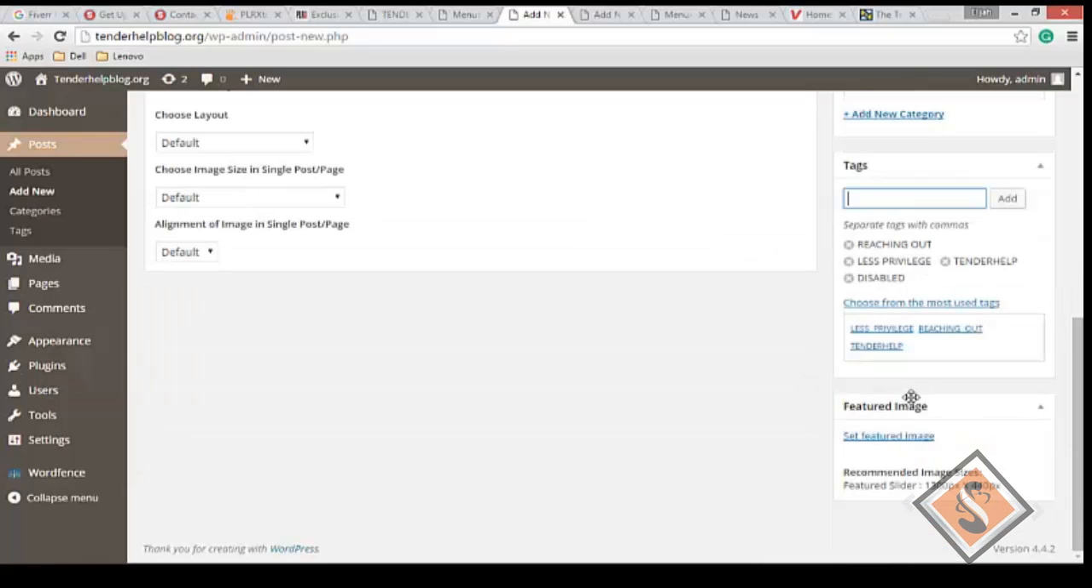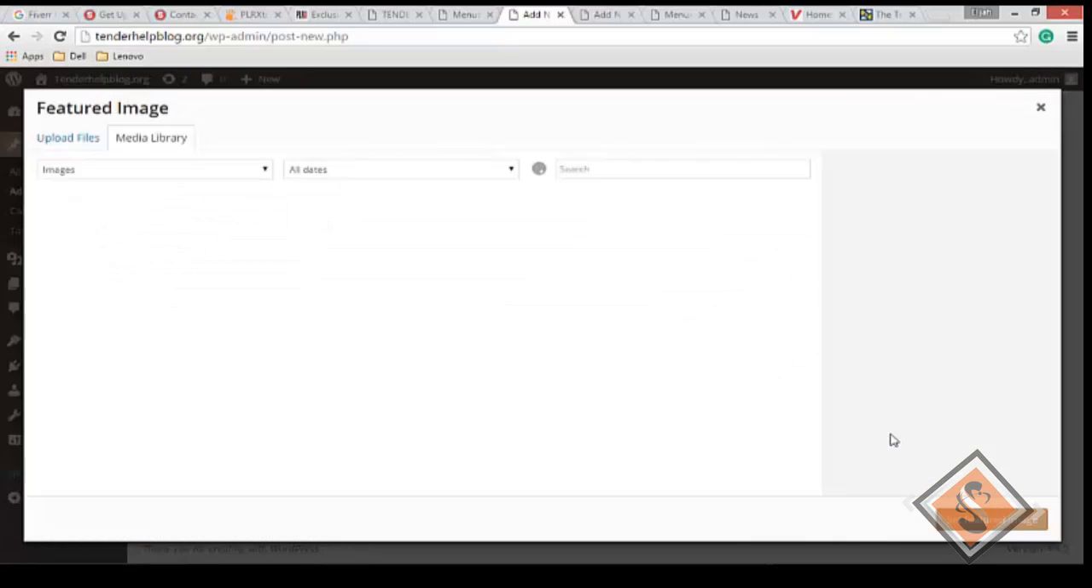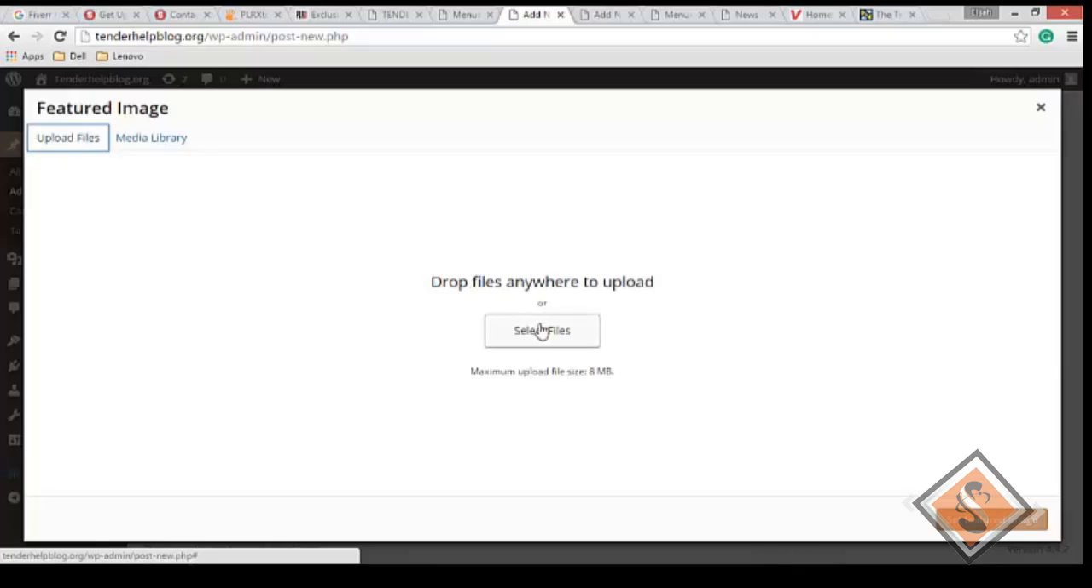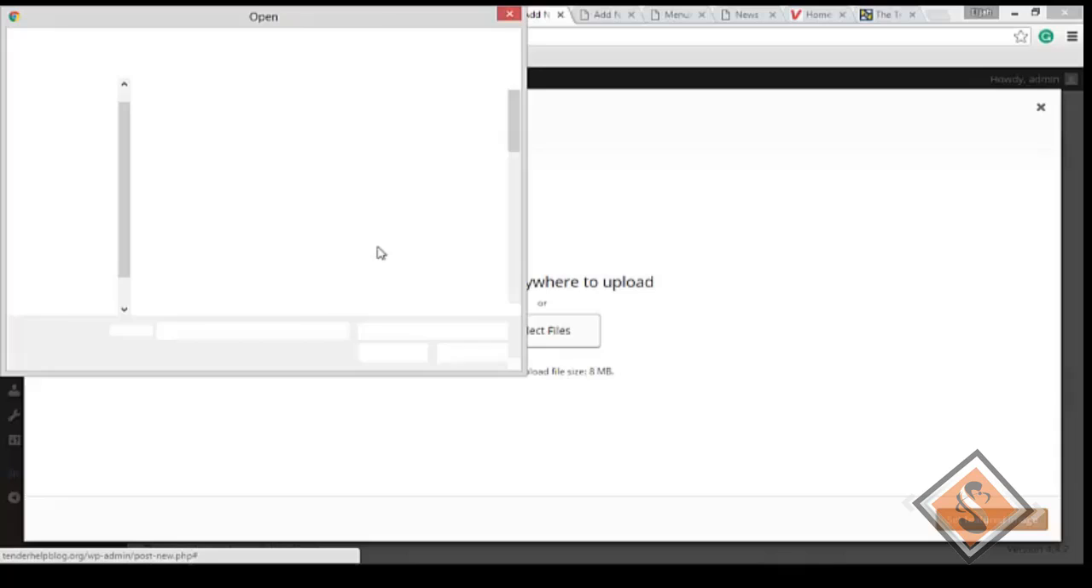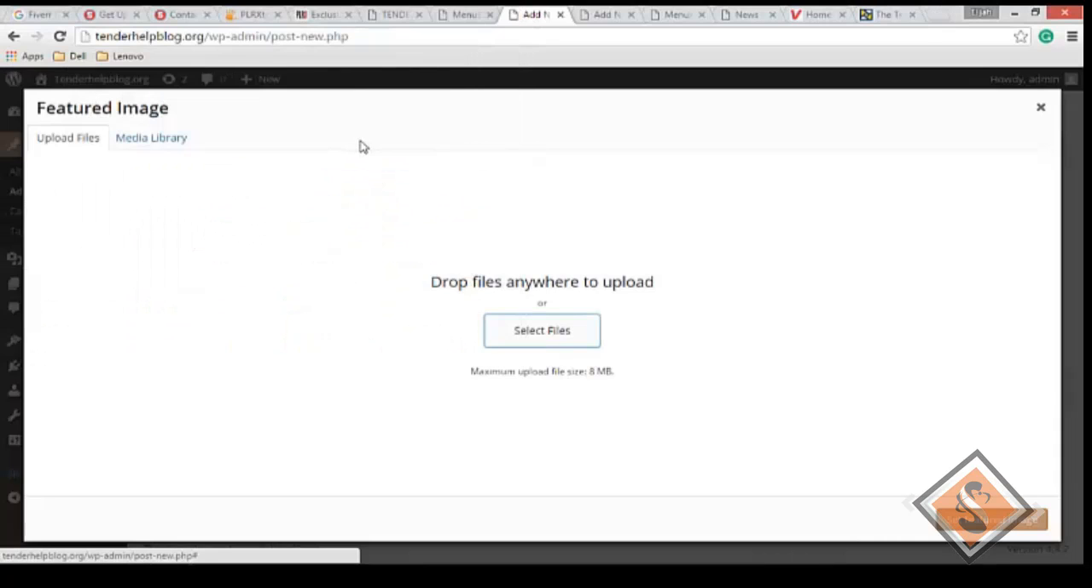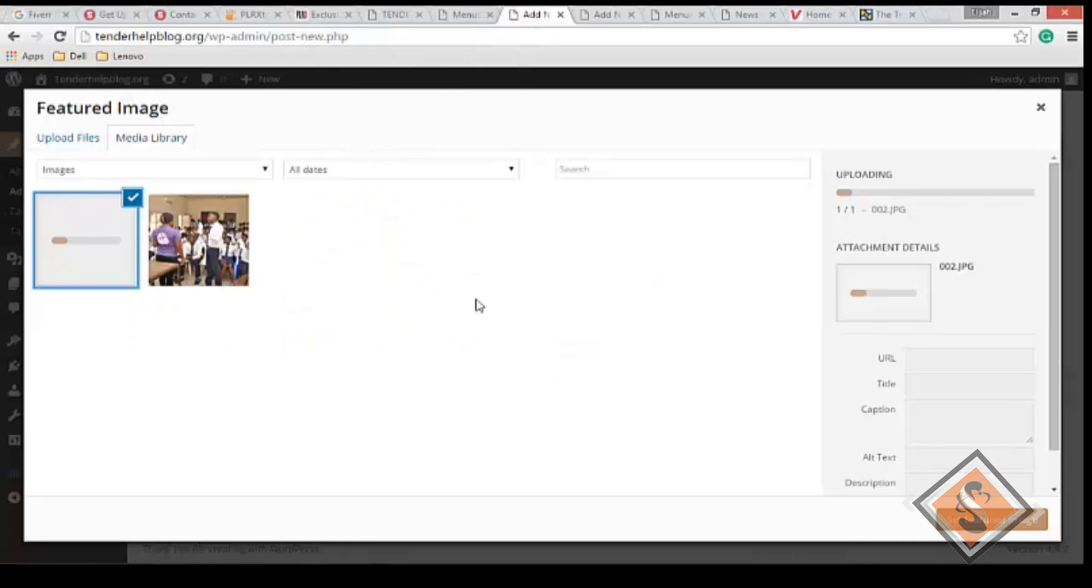Okay, you have that. The next thing is what? You set a featured image, upload, select, and find the relevant image to support that. We have the relevant image there, and here you are.